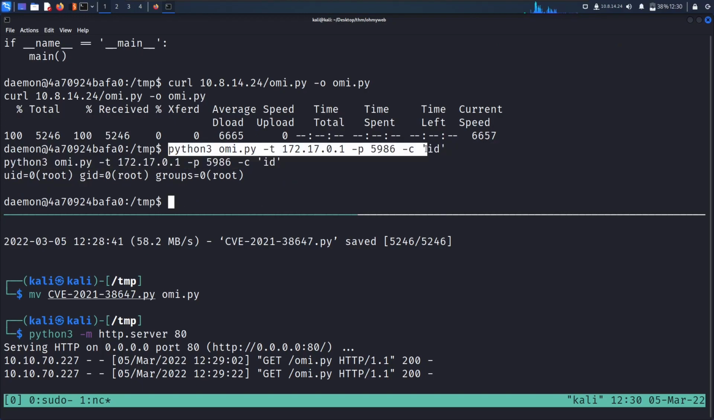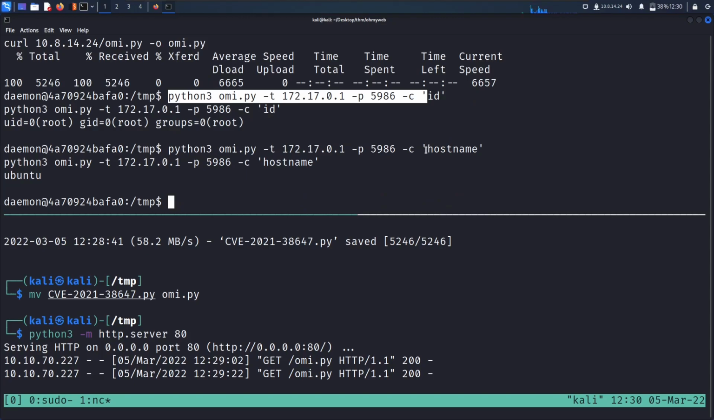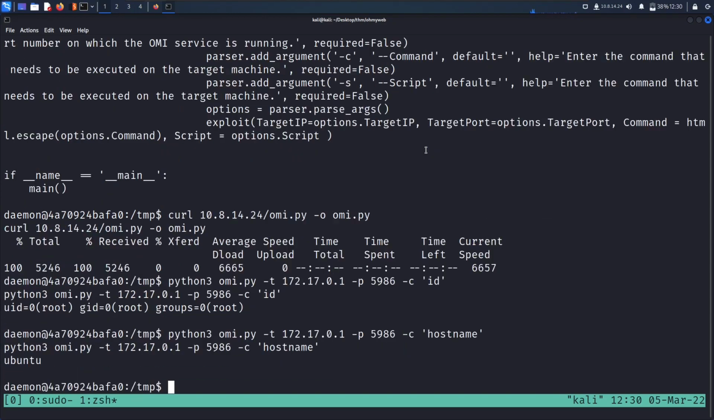So I'm gonna copy this again, and then I'll say hostname. And we can see it says Ubuntu. So it looks like we have a remote code execution on the main machine. That is awesome. And from here on, you can actually do the enumeration part and get the flags, or you can get the reverse shell.